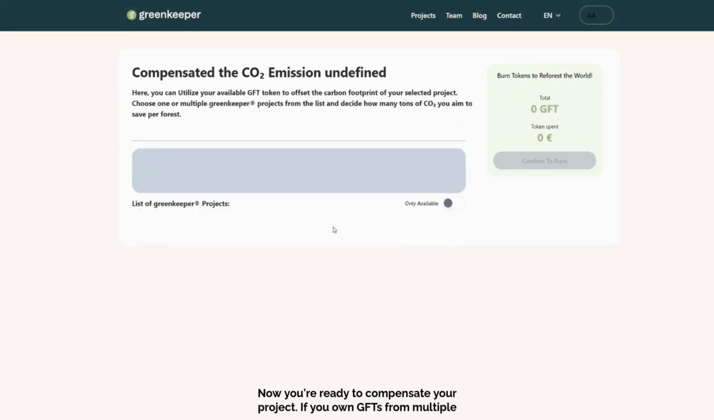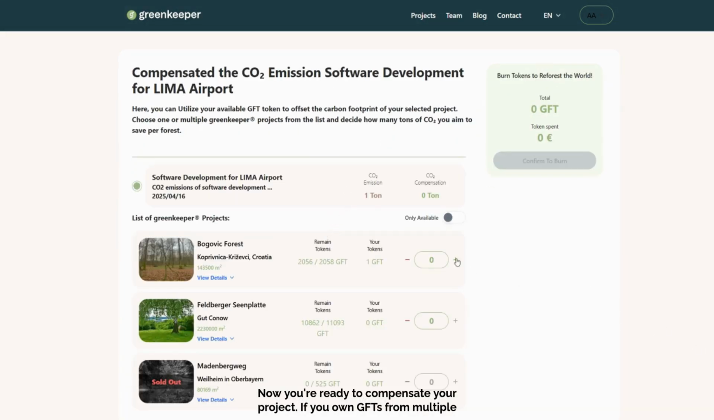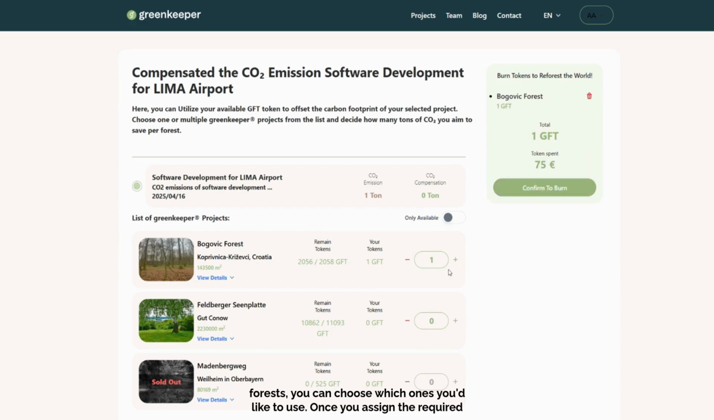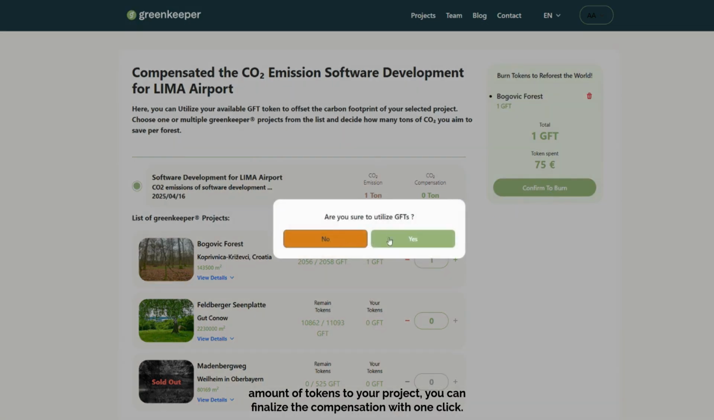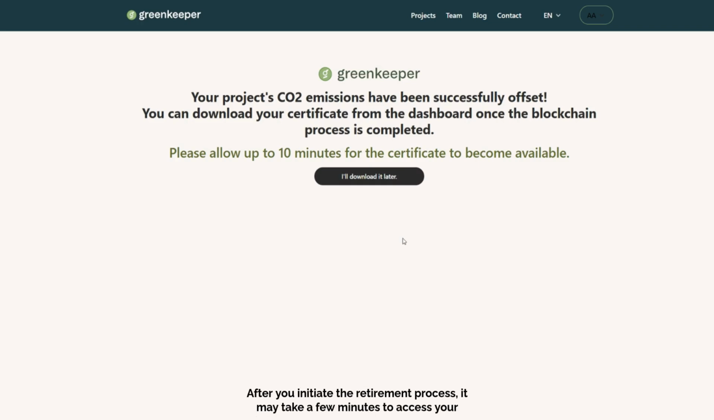Now you're ready to compensate your project. If you own GFTs from multiple forests, you can choose which ones you'd like to use. Once you assign the required amount of tokens to your project, you can finalize the compensation with one click. After you initiate the retirement process, it may take a few minutes to access your compensation certificate.